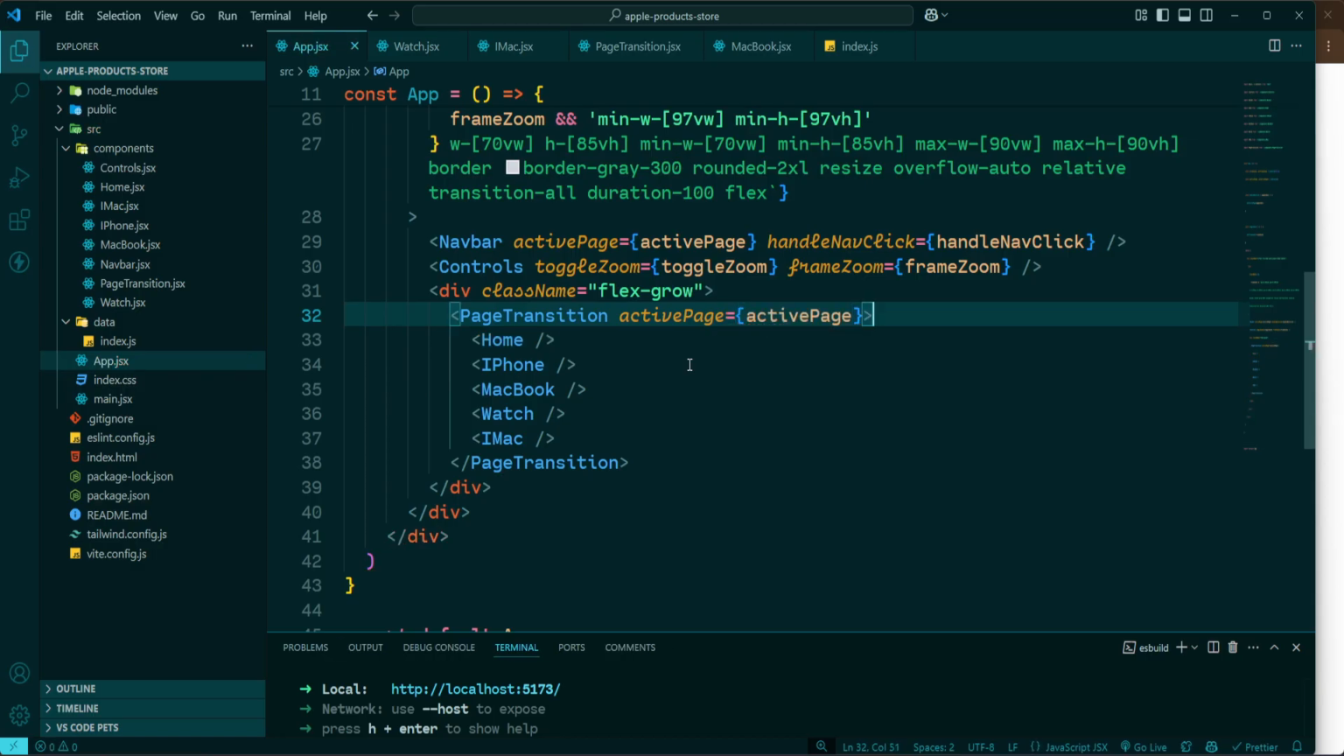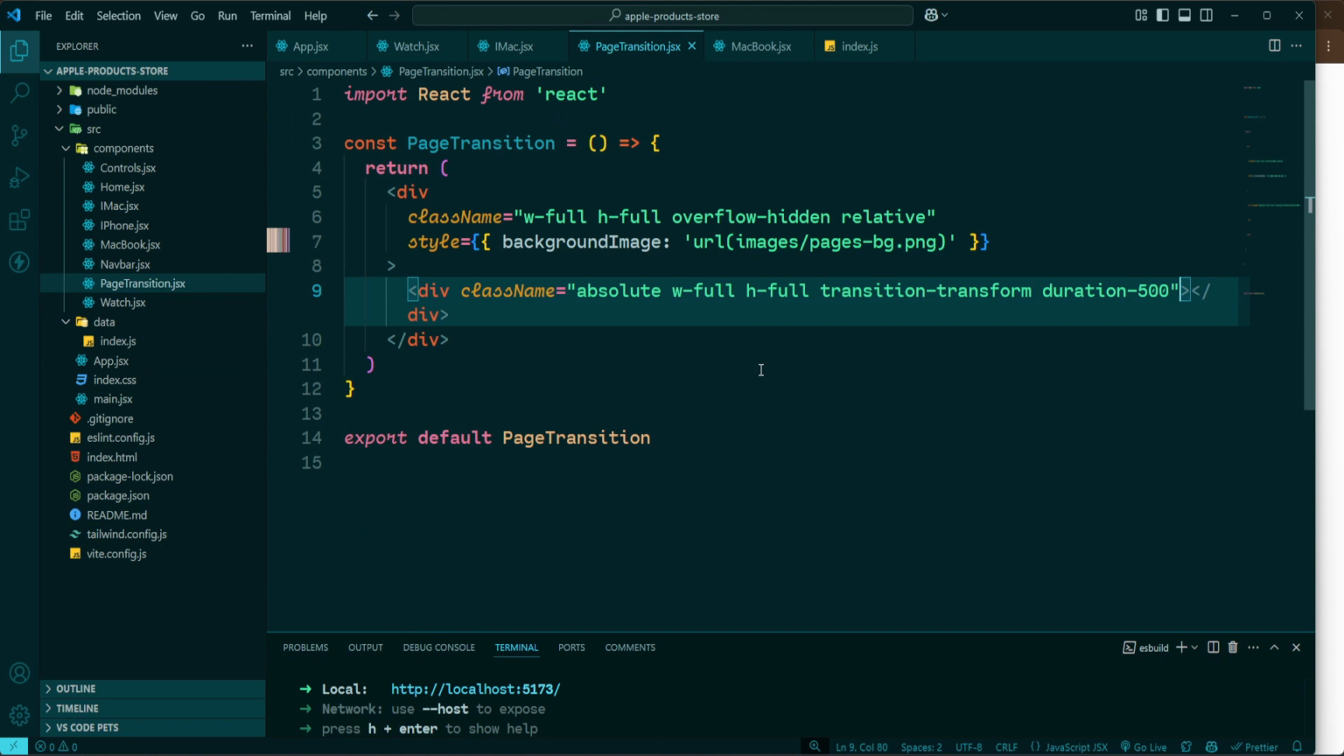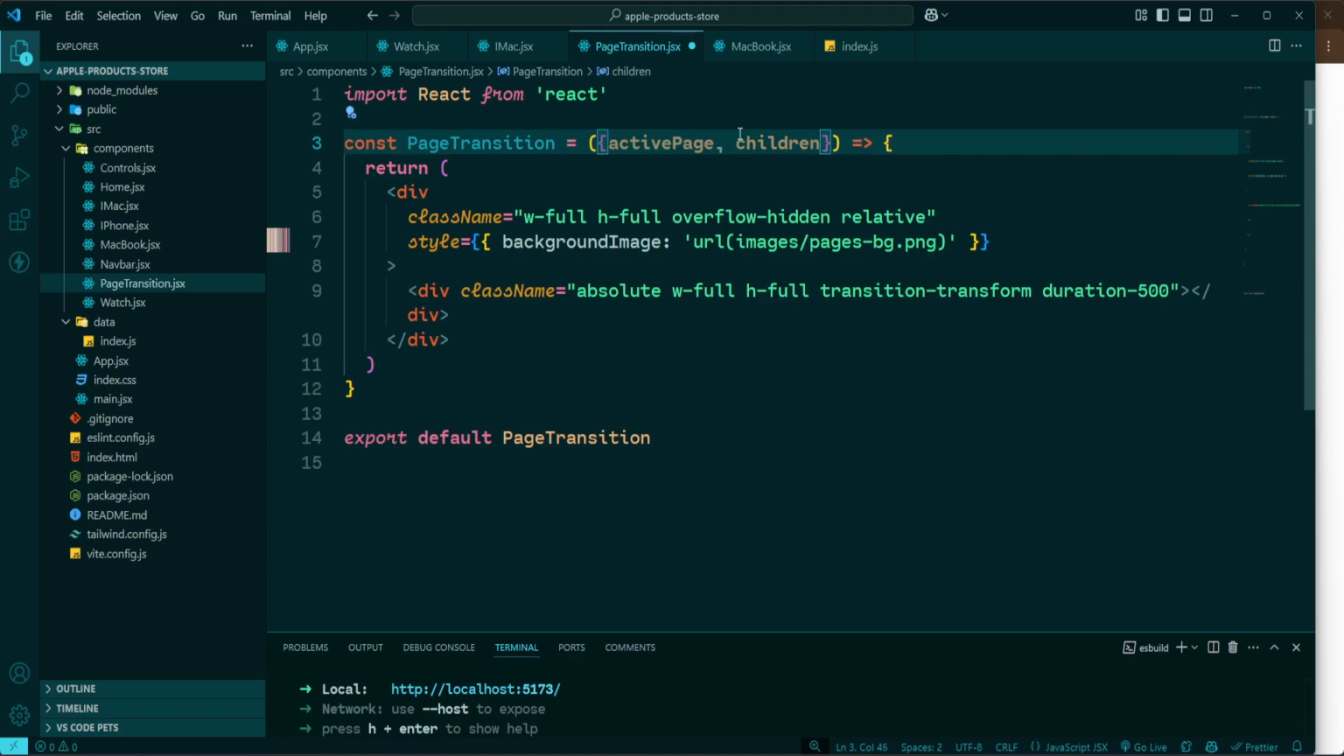Now the page transition component receives the active page prop. Let's go back to the page transition component and then extract active page prop here. Besides that, I'm going to add here children. So the children prop is essential because it represents all the components inside page transition. In our case, these components are home, iPhone, MacBook, watch, and iMac. This allows page transition to dynamically render the correct page. I'm going to pass the children prop inside the div elements.